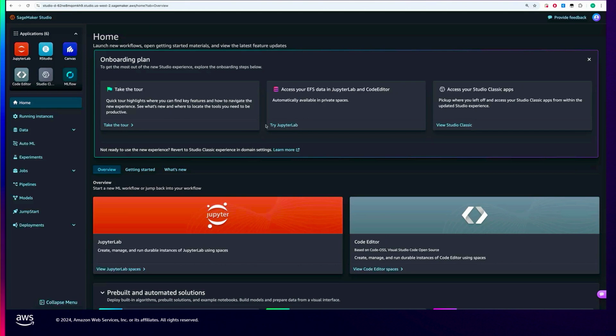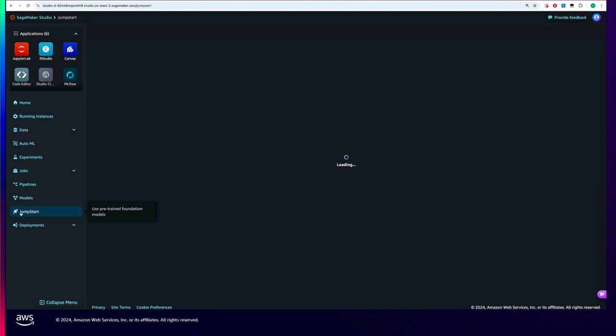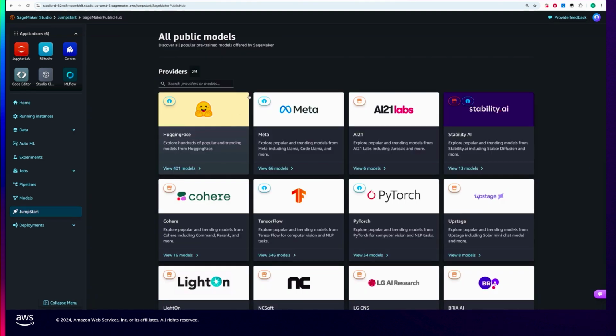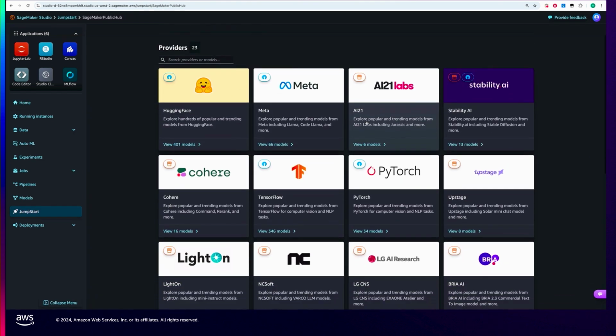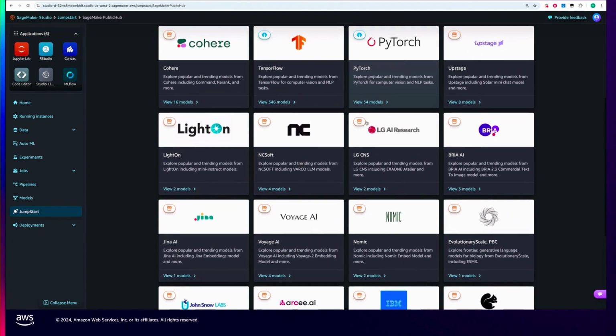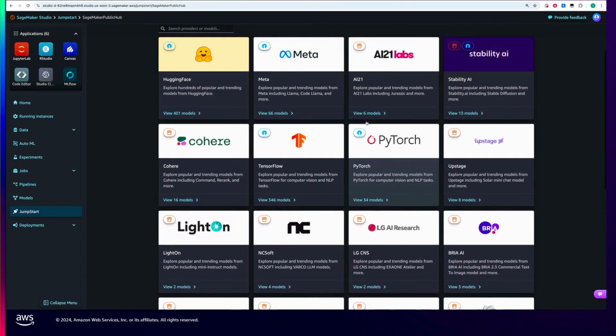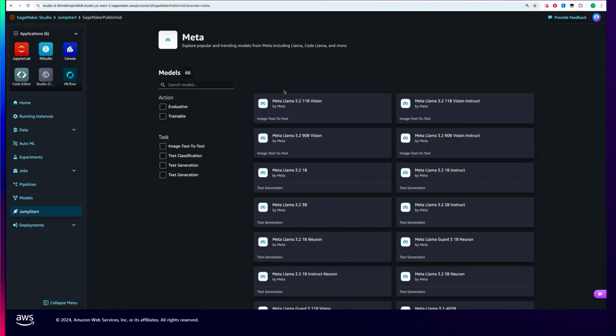So we're going to start with the SageMaker Studio UI. Within SageMaker, in the left navigation panel, we can see the Jumpstart section. If we select the Jumpstart section, we'll be presented with a bunch of different model providers, both proprietary and open weight model providers. In our case, we're going to be looking at the Meta family of models. If we select the Meta card here, we'll be presented with the different Meta models available to us.